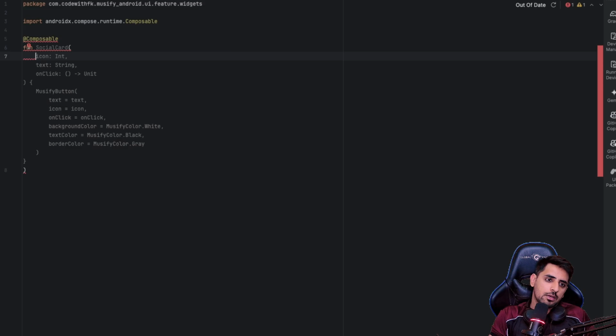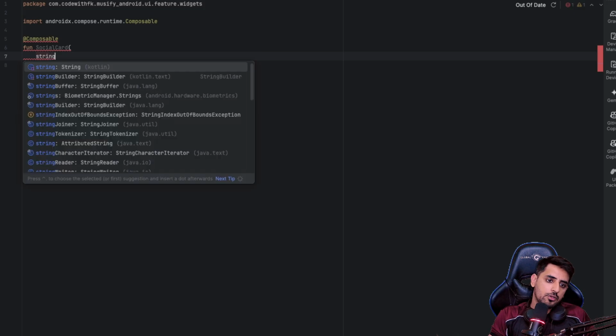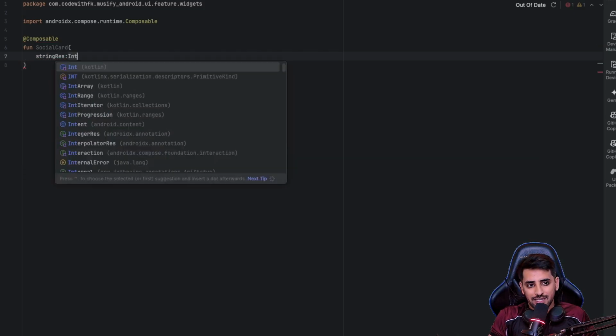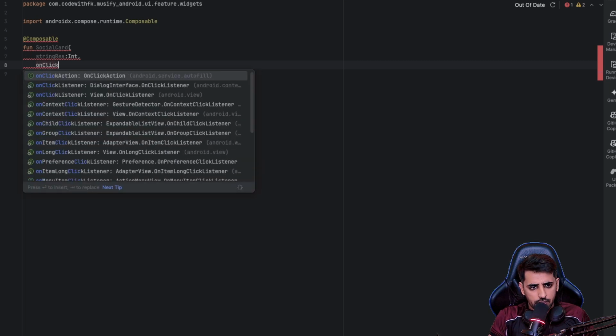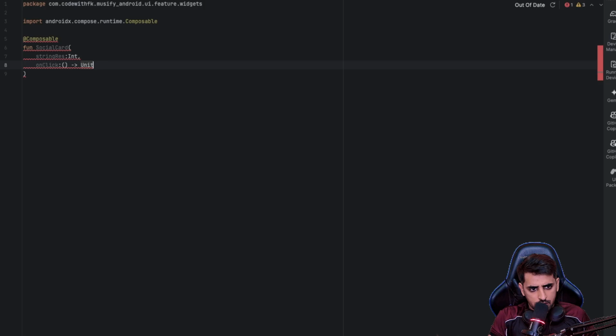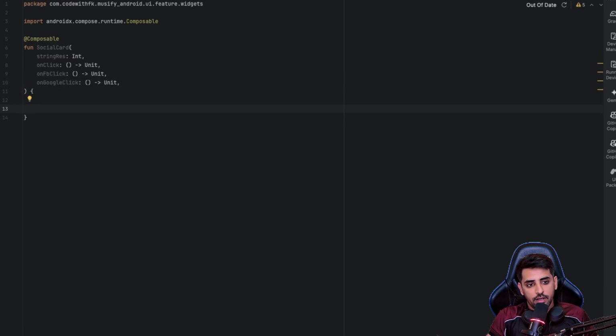Okay, social card is something that will have the things that we will be using. There will be an ID, so I'm going to say R. Sorry, that should be string resource as an integer. That's one thing. Along with that, we'll be using an on click item for that. So on click is something that once the user clicks on that, we'll have FB click, and then Google click. So these are some things that we will be using over here.